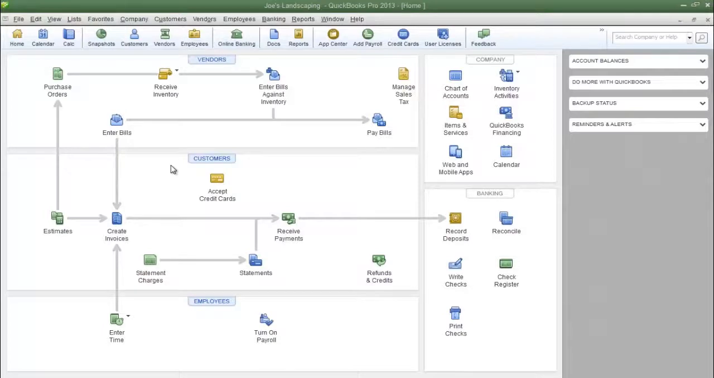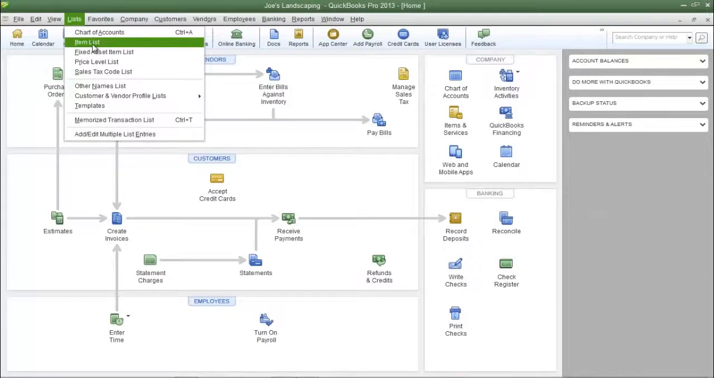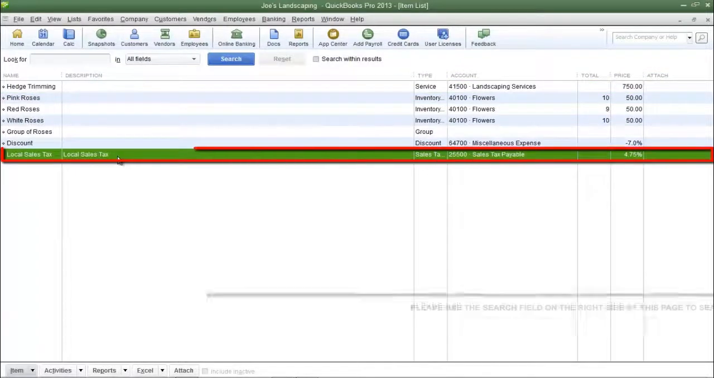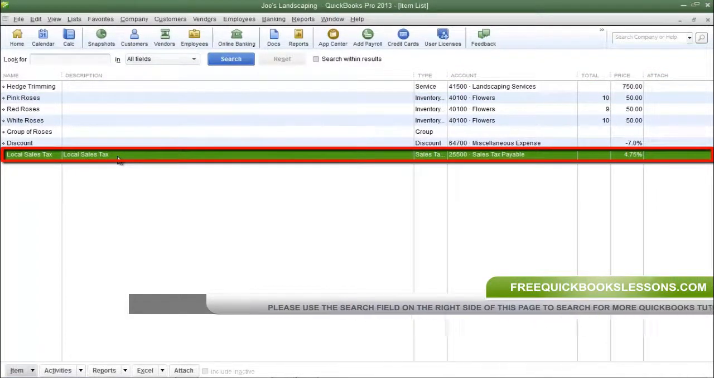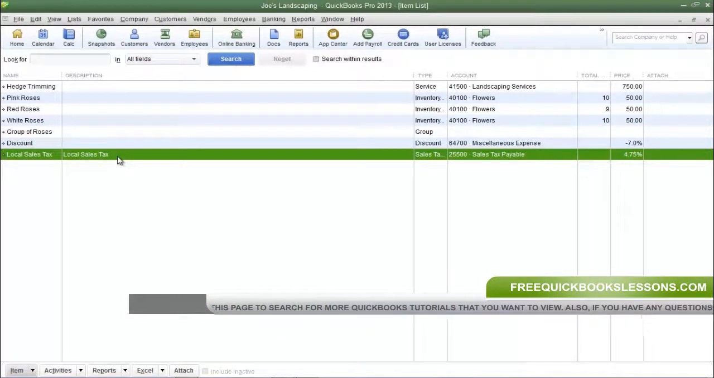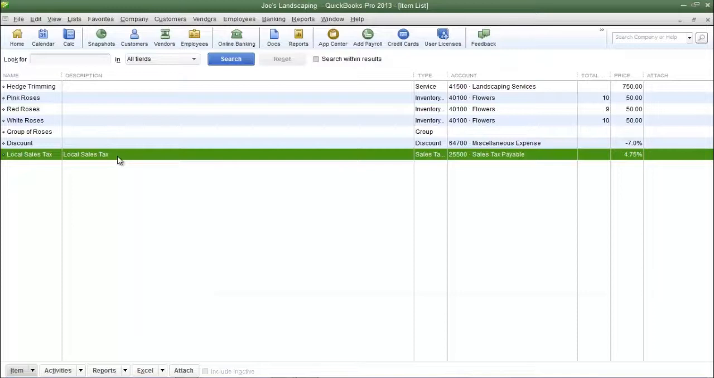Now, I'm going to show you the sales tax item that I created in lesson 5-2. So to view your sales tax items, click on Lists and then click Item Lists. Now here is the local sales tax item that I created in lesson 5-2. And as I previously stated, this was created to collect sales tax on behalf of the local tax agency, and I used the example of the Los Angeles County Department of Revenue.